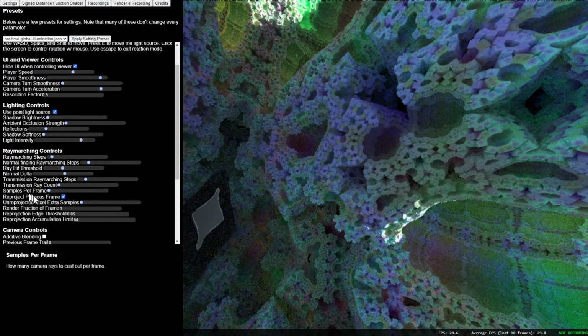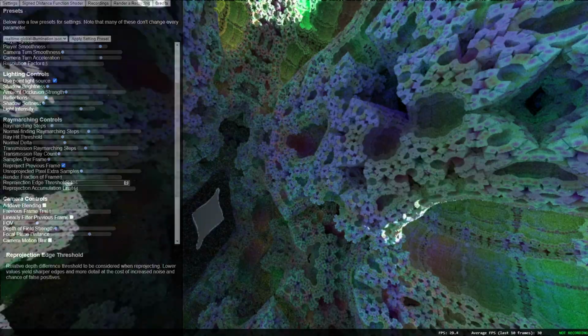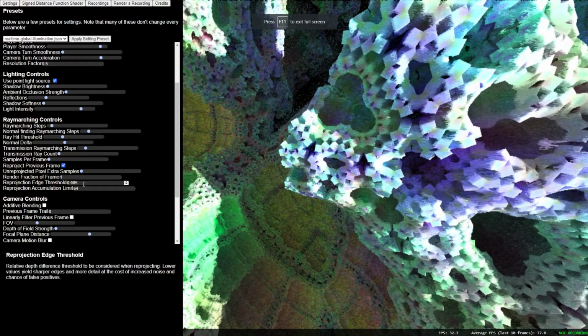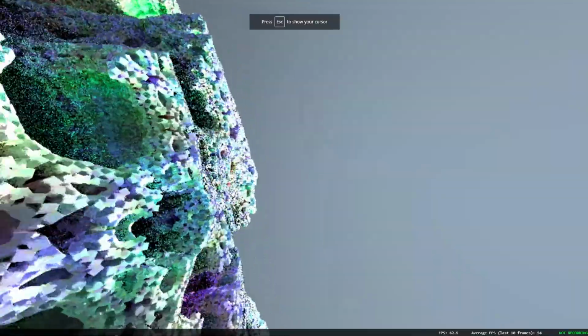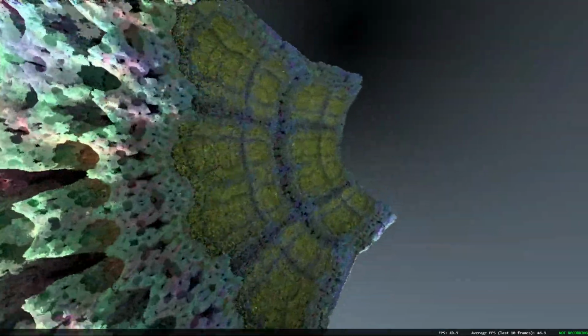And there's this other setting I like to change, reprojection edge threshold. If you make it lower, it reduces a lot of the blurriness that happens with small details. So you'll be able to see a lot more detail. And I have it set to 0.005 right now. And so yeah, this is the 3D fractal thing.